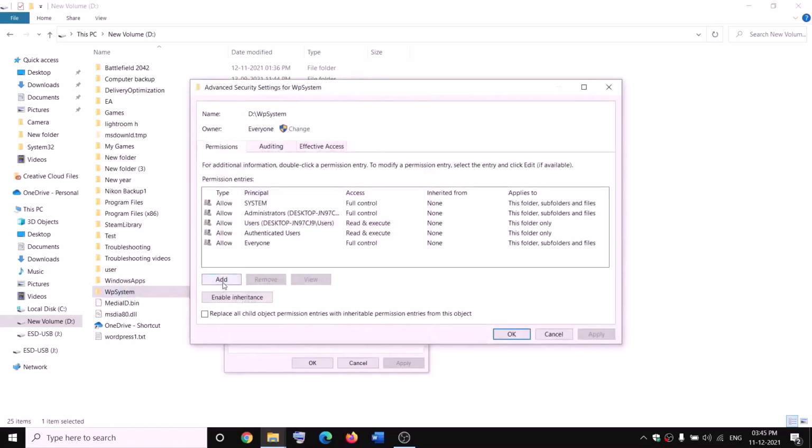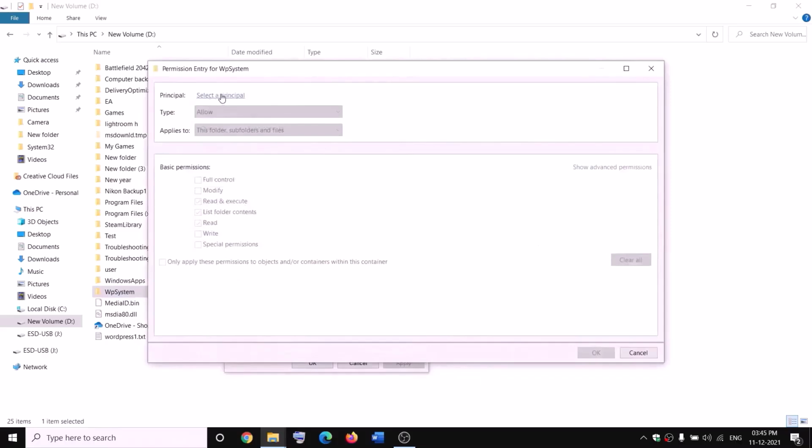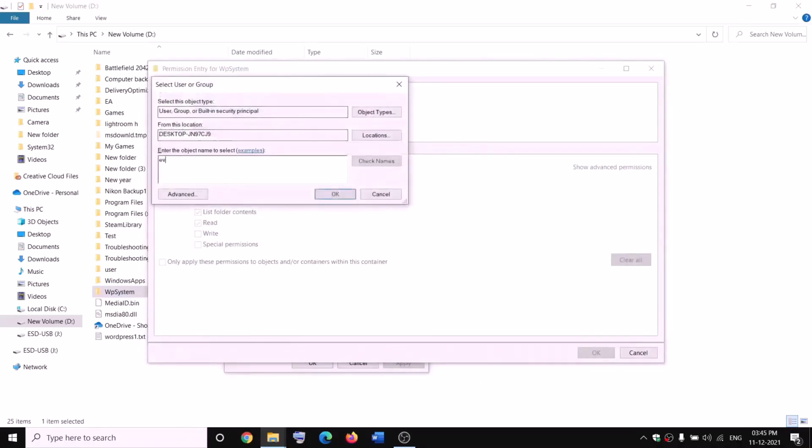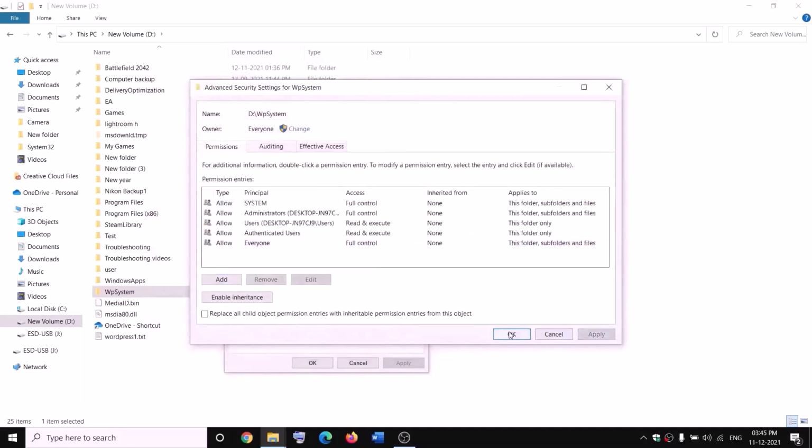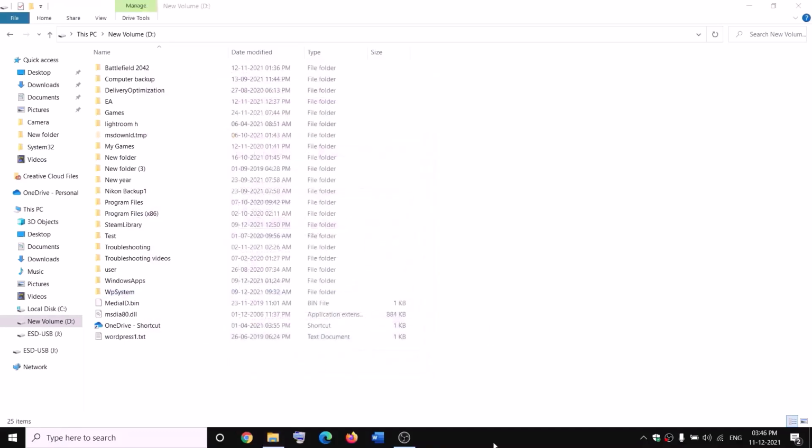Now this time click on add over here and then click on select a principal. Now type in everyone once again and then check names. OK. Now put a check on the box which says full control and then click on OK, apply, OK, OK.